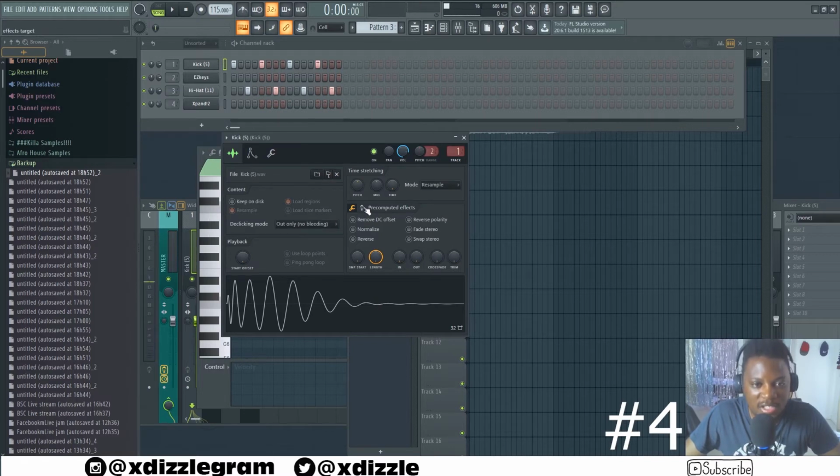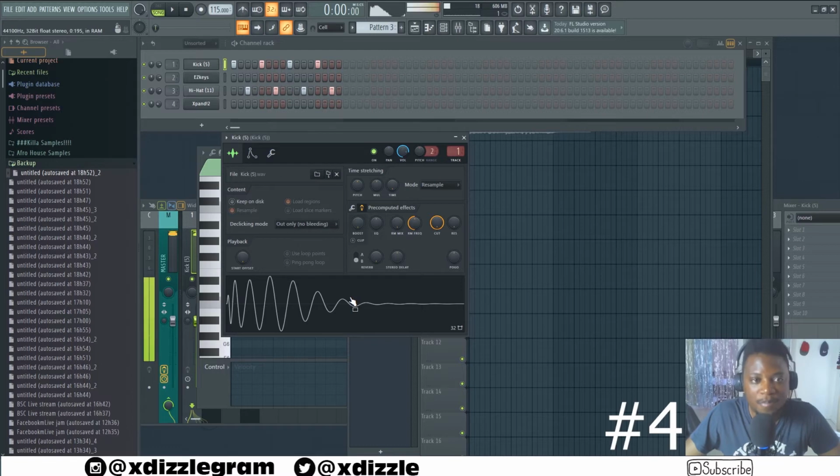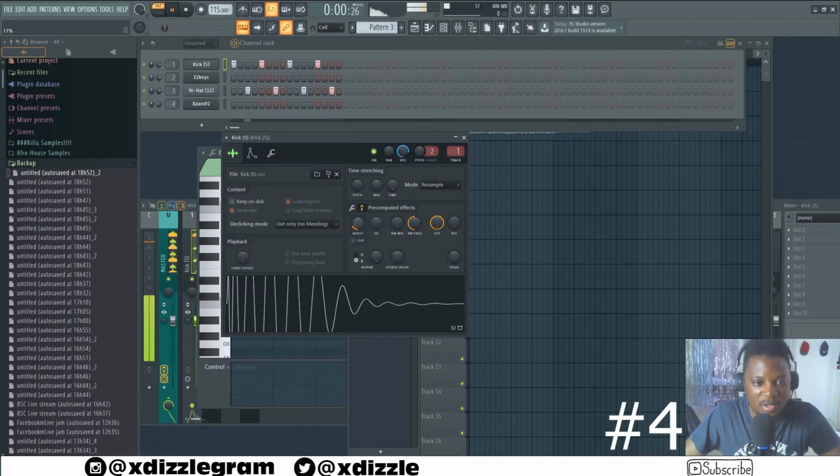So you just come here and click this button where you have this range, and you'll find there's a boost, EQ, ring modulation, a filter, reverb, stereo delay, and some more. So right now I'm just going to solo this kick, and I'm just going to add a boost.